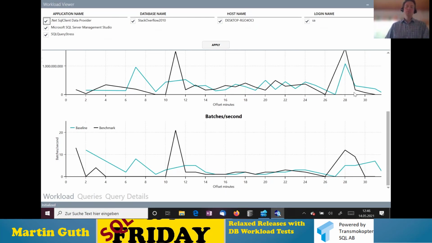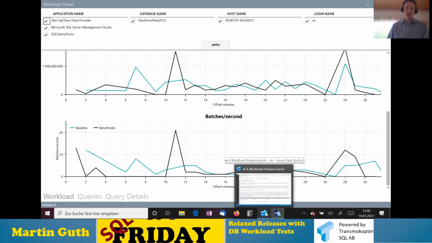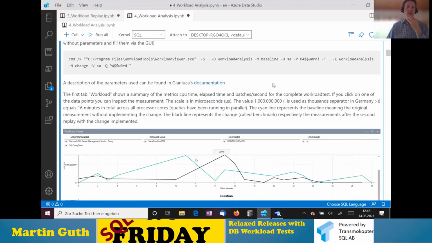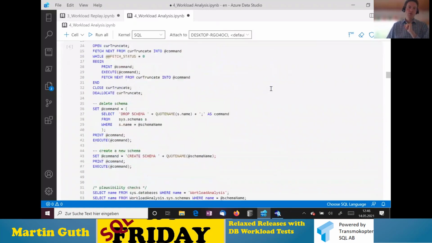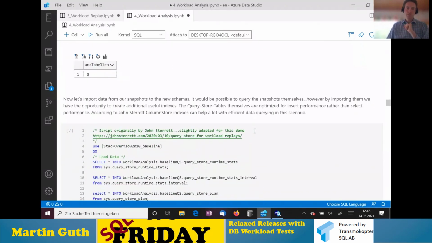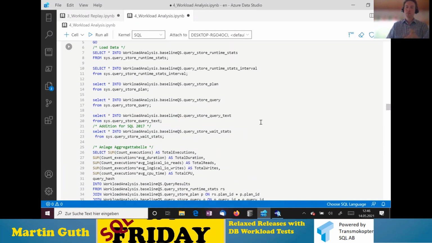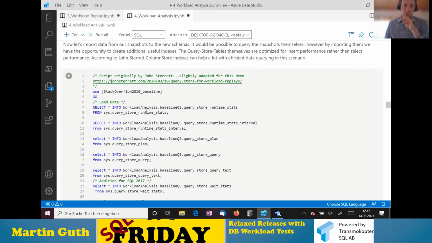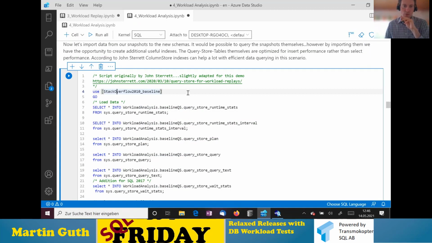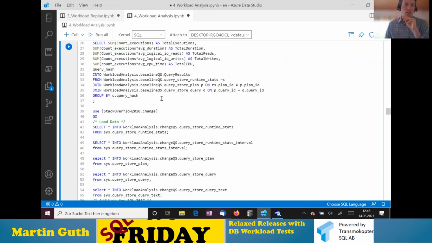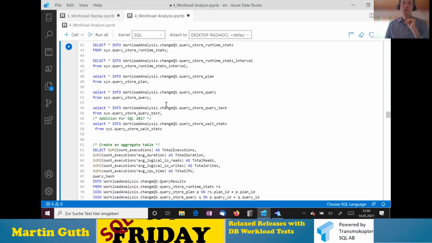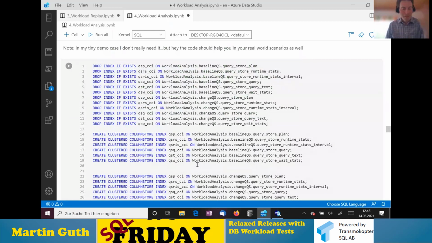But of course, if you are into performance tuning, and you're analyzing the changes, you would say, okay, I need a little bit more. And then you can go for the option from John Starrett. So here we have his script. First of all, I'm transferring all the tables from the cloned databases into my workload analysis database. So my clone reads Stack Overflow 2010 baseline, and I'm inserting the data here. Here's some aggregate table on this, and then I can get a little bit fancy and say, okay, what's a great use case for clustered columnstore indexes? Let's use them here on the Query Store information.